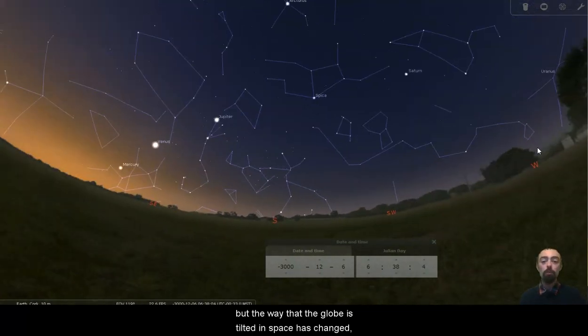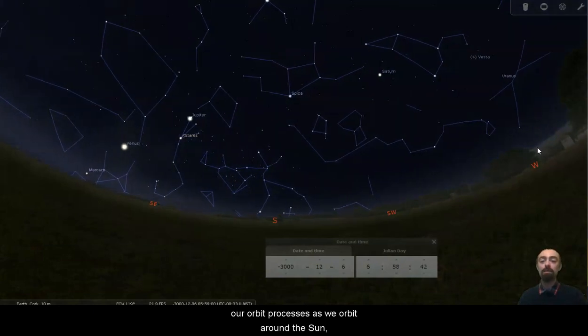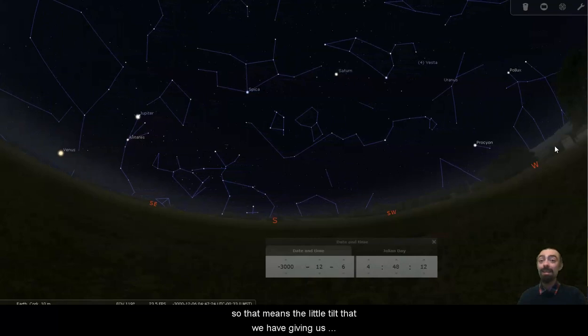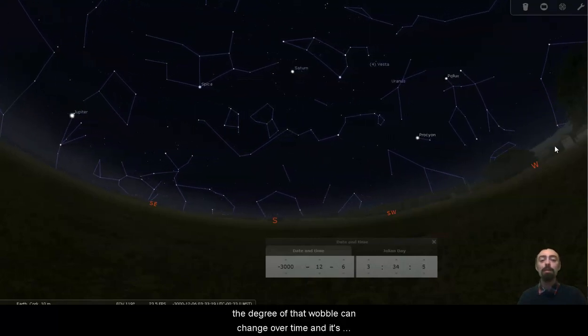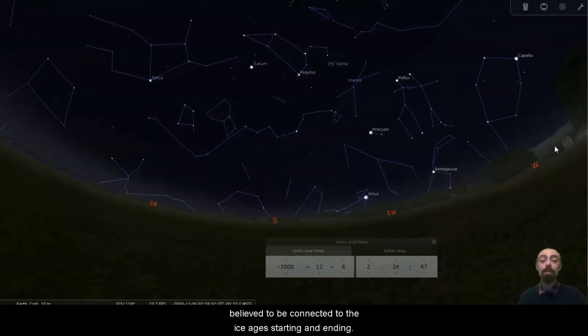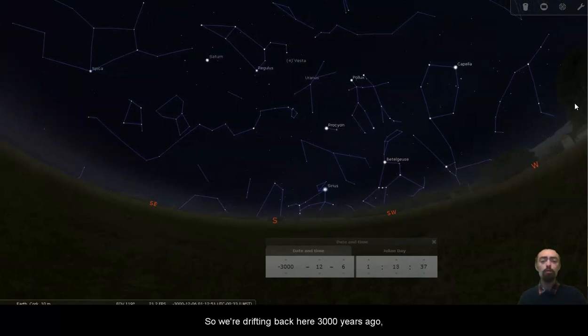So as the Earth moves around the sun, we wobble. Our orbit precesses as we orbit around the sun. So that means the little tilt that we have, giving us summer and winter, that little wobble, the degree of that wobble can change over time. And it's believed to be connected to the ice ages starting and ending. So we're drifting back here 3,000 years ago.